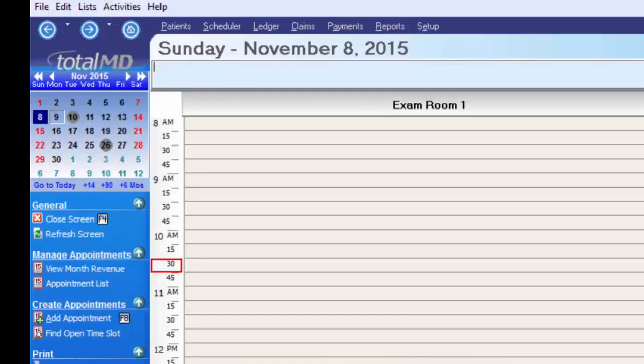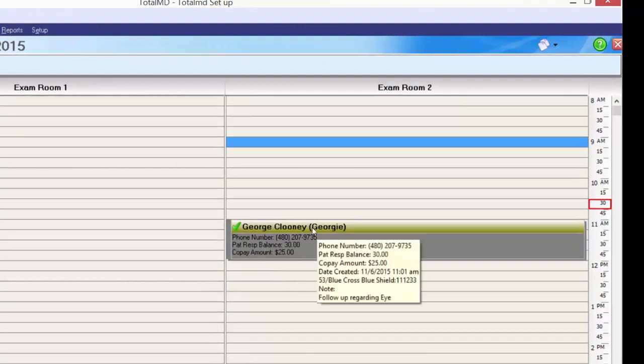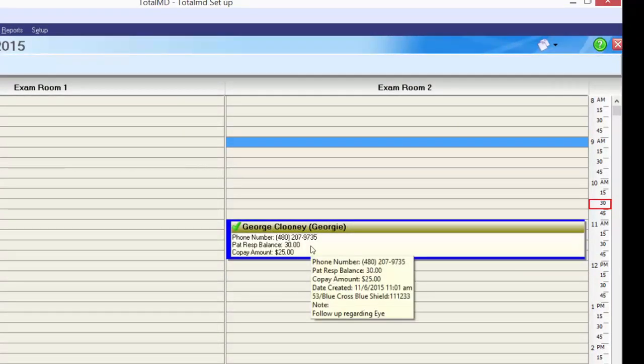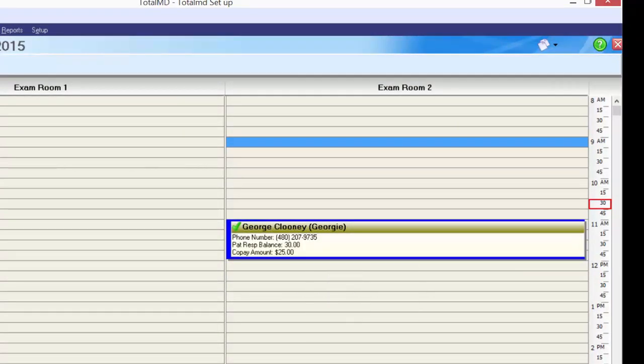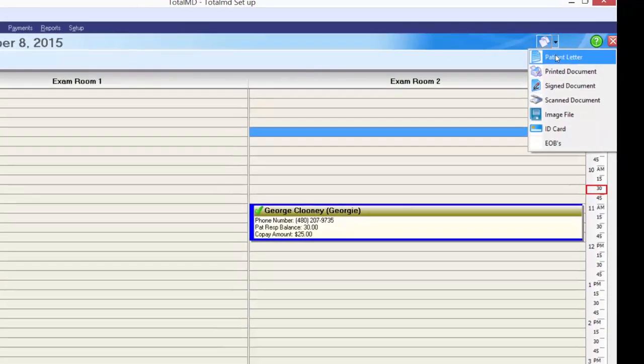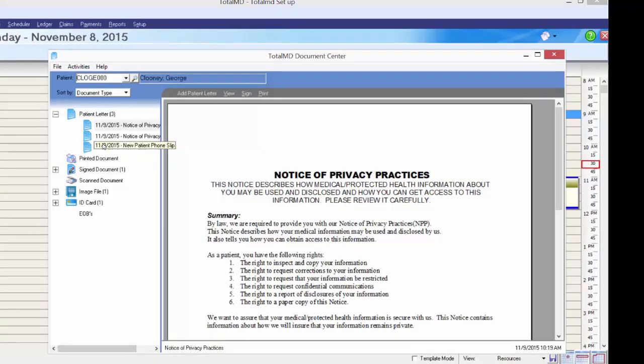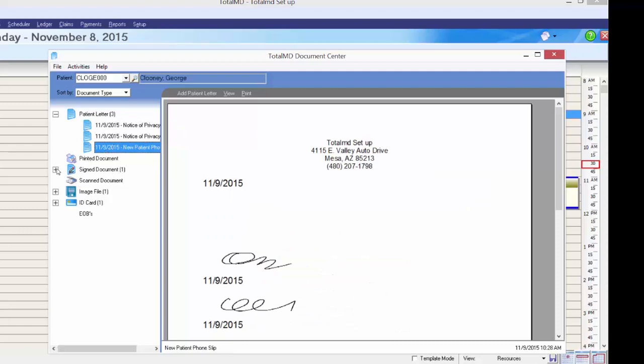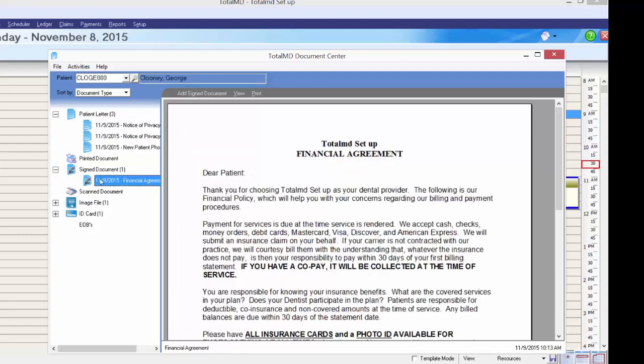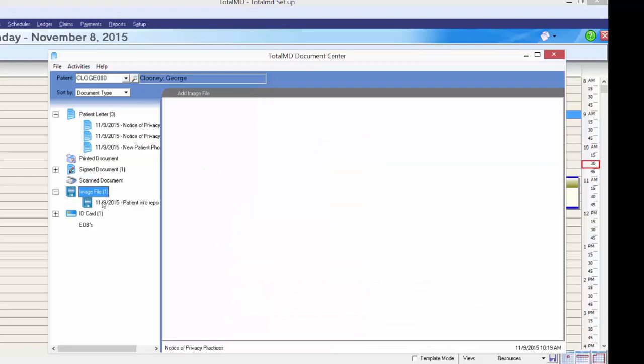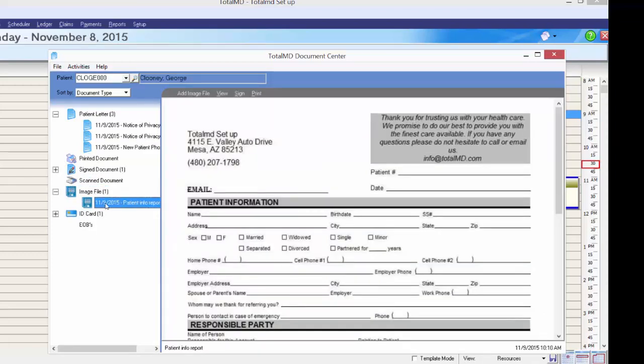So since we do have a few items for George Clooney set up, if I need to access those items, I'm going to select George either from his appointment or from the patient list. I'm going to the top right corner of my screen and click on Patient Letter under the Document Center, and then I can click through whatever I'd like to view here, which the plus sign will indicate if you do have any documents under each category. This is a fantastic tool to help you organize the patient's paperwork and files and help your office go paperless.